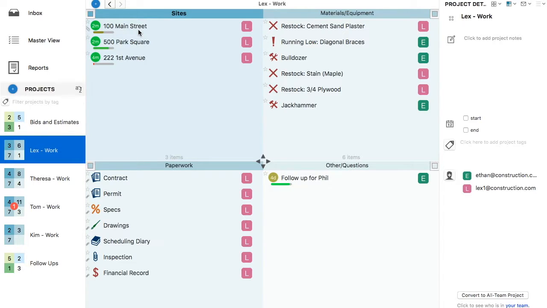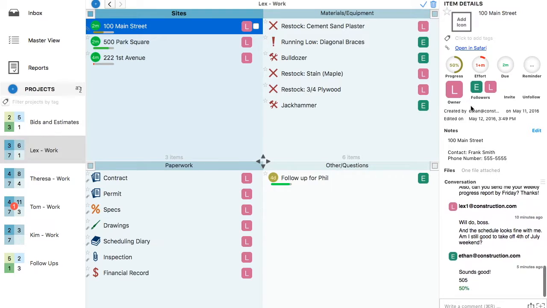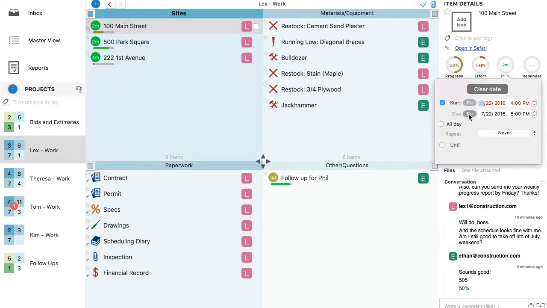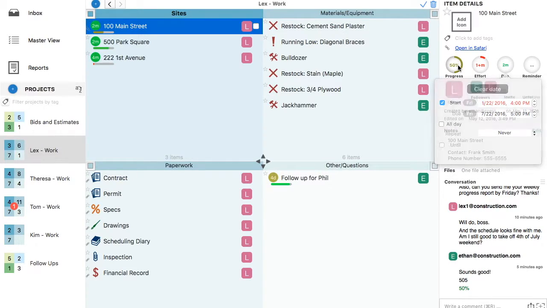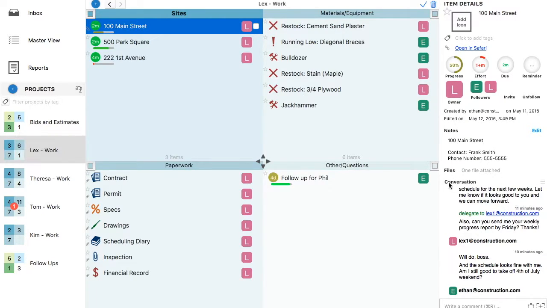When we navigate to a specific site item's details, by clicking on it, we can see that Lex and Ethan are making good use of a few features. He uses the due date feature to display a site's end date and also start date. The progress bar is used to keep a bird's eye view of just how far along a site is. The notes section is used to store relevant information from address and contact information to cost and any particular to-dos. The files section can be used to keep PDFs and Word documents relevant to the specific project handy.